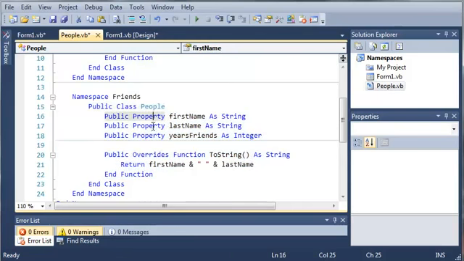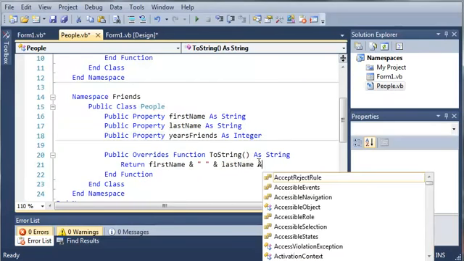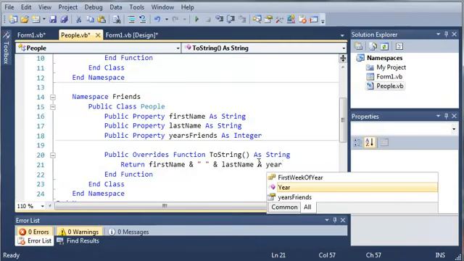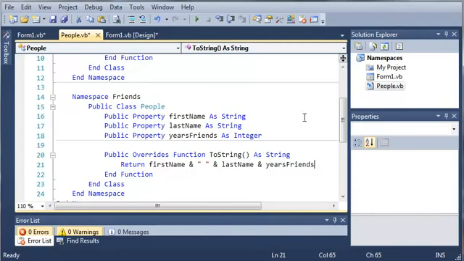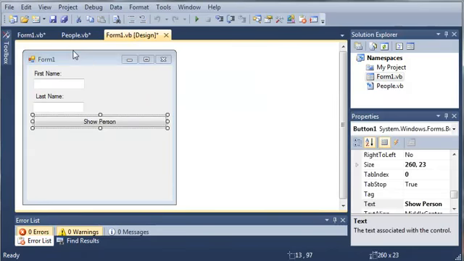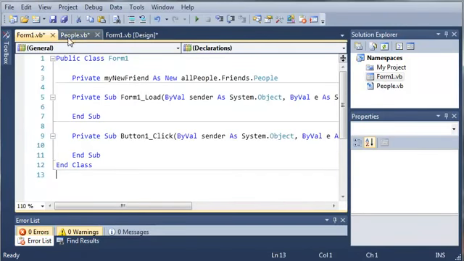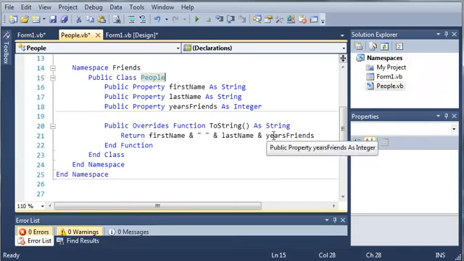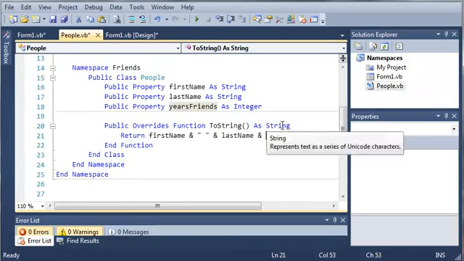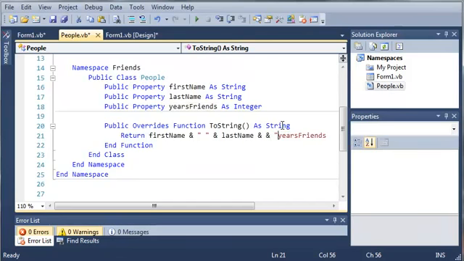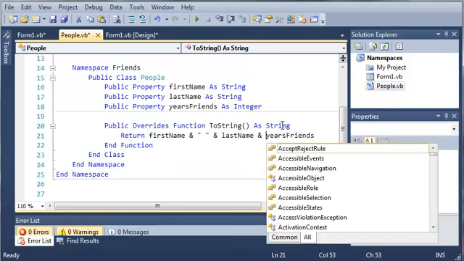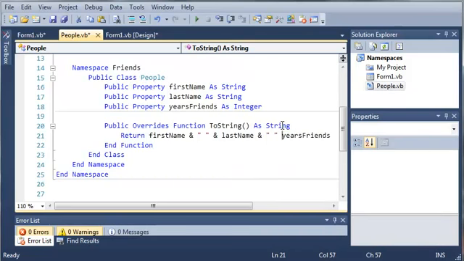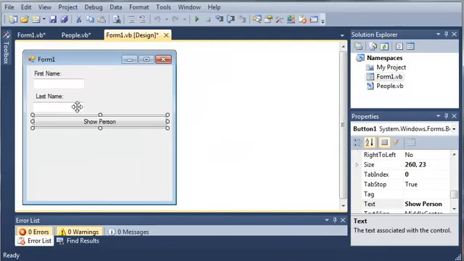So we can access the properties first name, last name, and years friends. So let's just go ahead and set the years friends to. Okay. So we'll go ahead and come back here to our form1.vb. If you didn't know what I just did there, all I added was the integer years friends to the override toString function. So it will give us back the first name, last name, and years friends.